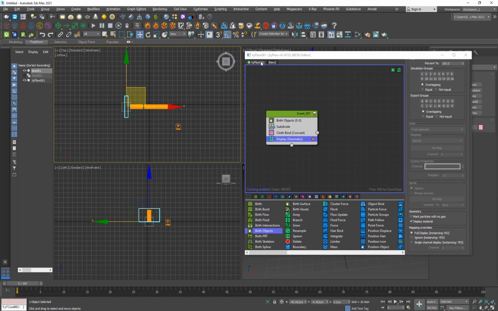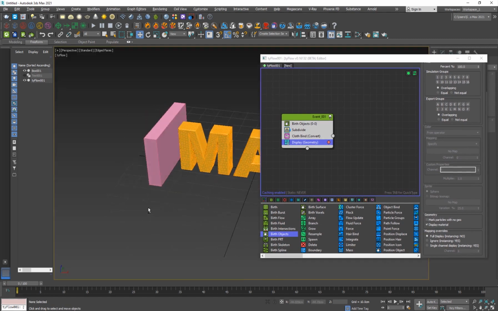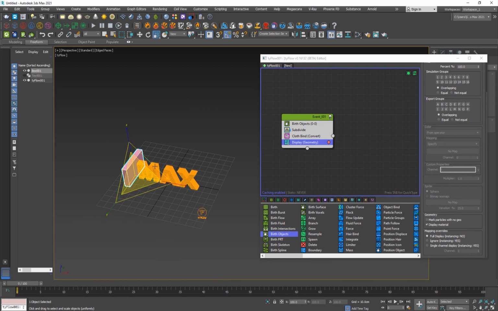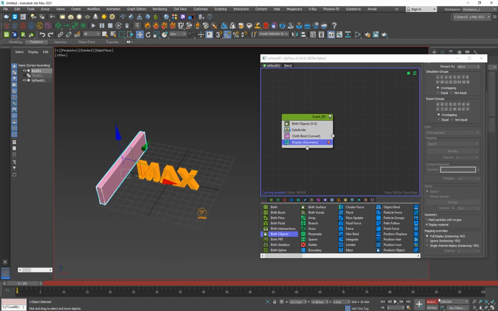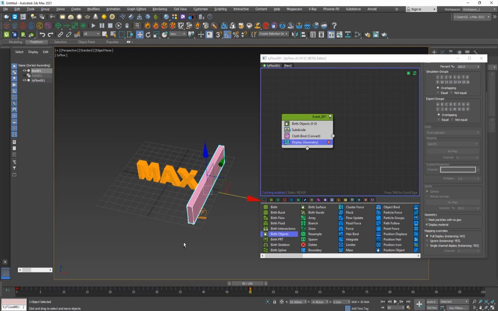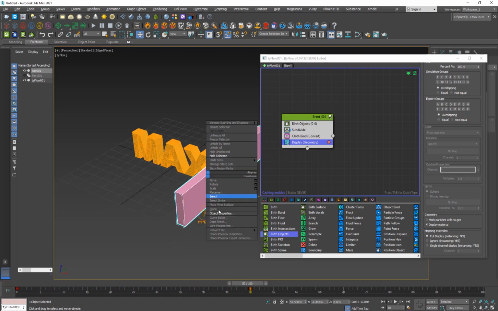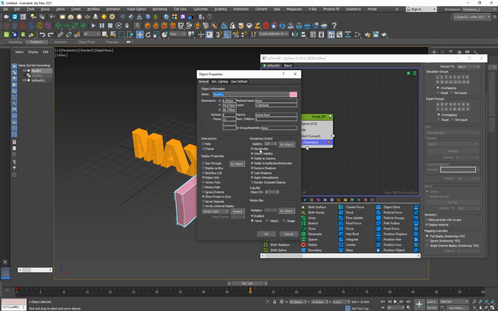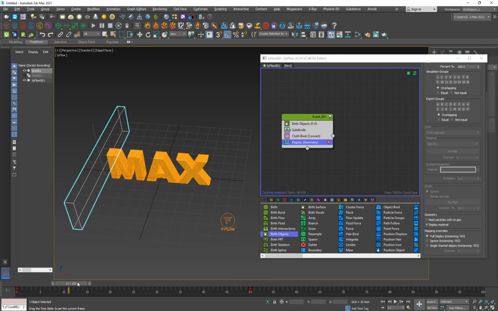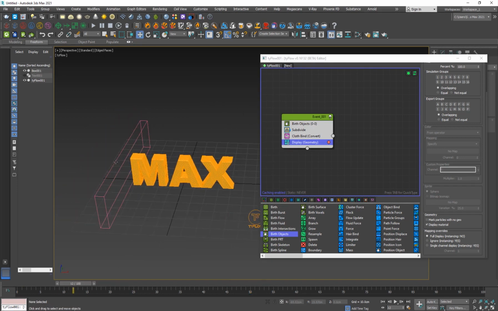I'll go back to perspective view. Yeah, I think it's okay. Scale it up a little bit. Hit N to turn on auto key here. We'll go to about 50 frames, and we will just move the box through the object. We don't want to see the box, so right click, object properties. We don't want it to be renderable, and we want to display it as a box, so we don't see it in the viewport visually, but it just needs to be there.